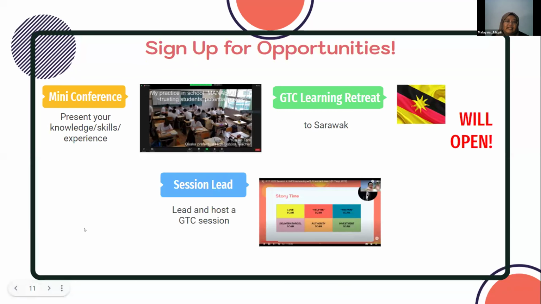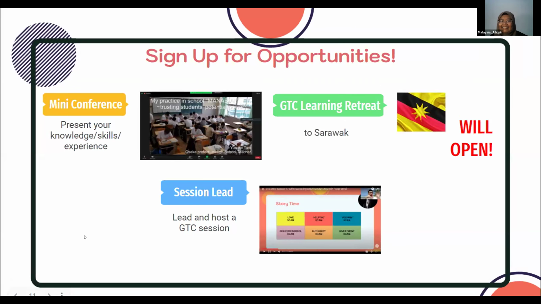Another opportunity is for you to lead a session. So you can lead and host a GTC session. We are opening some of the sessions so that members can take over my part here. I'm not going to be here forever or doing all the sessions, and I want you to have a feel of how it feels to lead and host a GTC session.